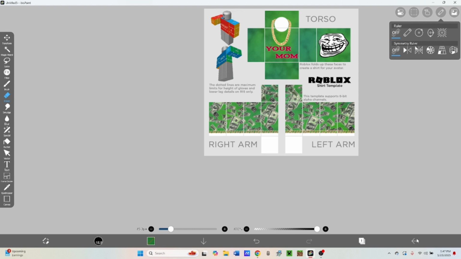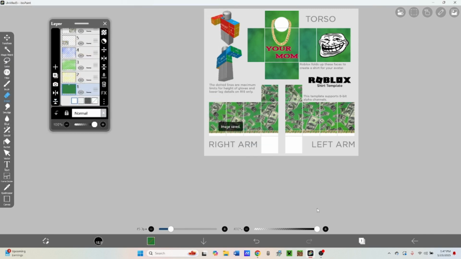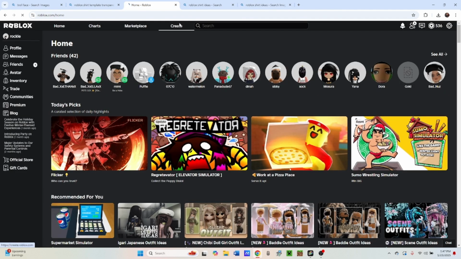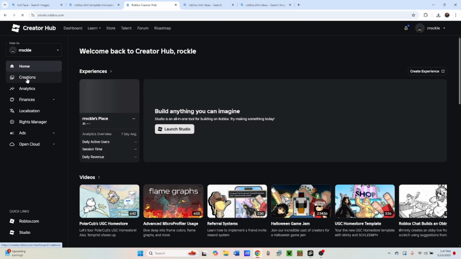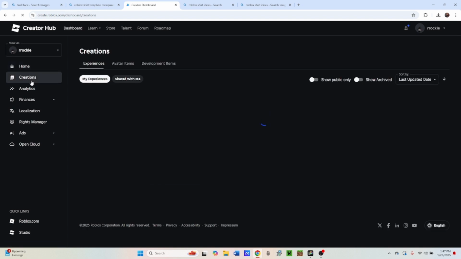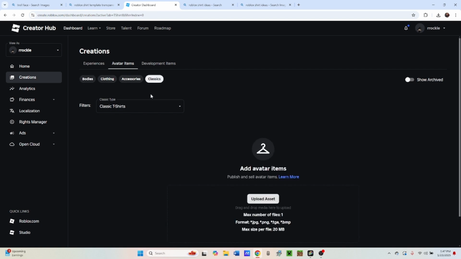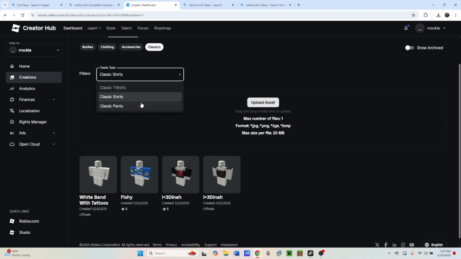So I'm going to save my image. Okay. And then I'm going to go to my Roblox and go to create. And then you'll go to creations and avatar items, classics, classic shirts, specifically for this. If you wanted to upload pants, you'd click pants. If you wanted to upload a t-shirt, you'd click t-shirt.